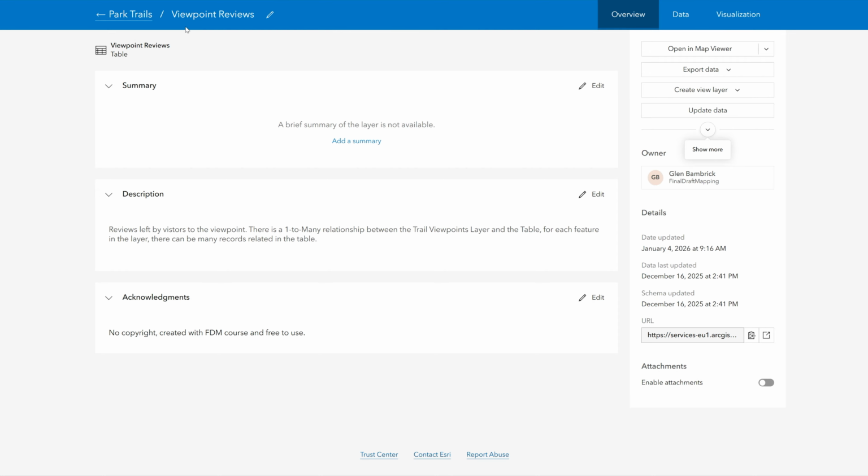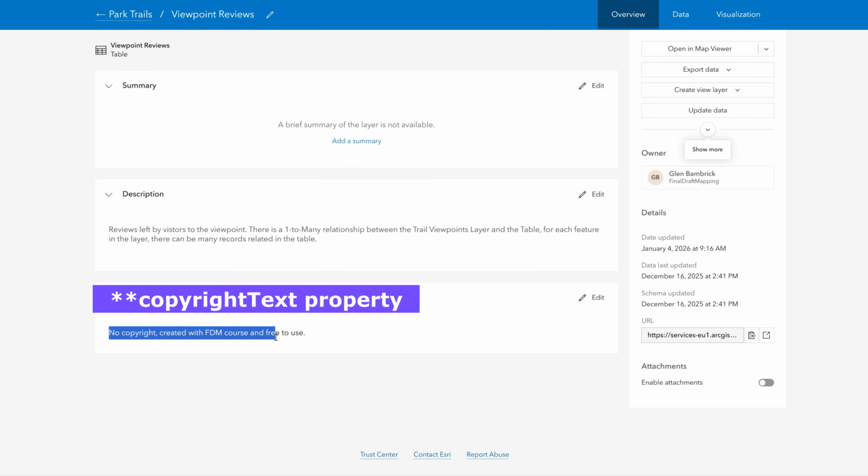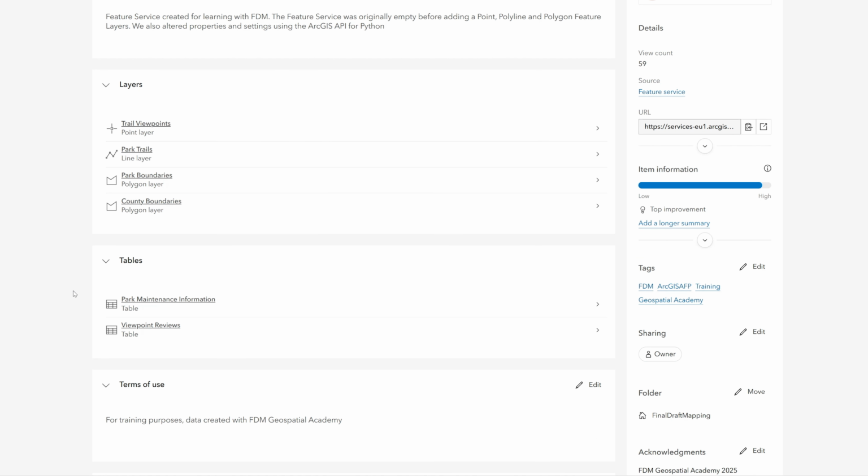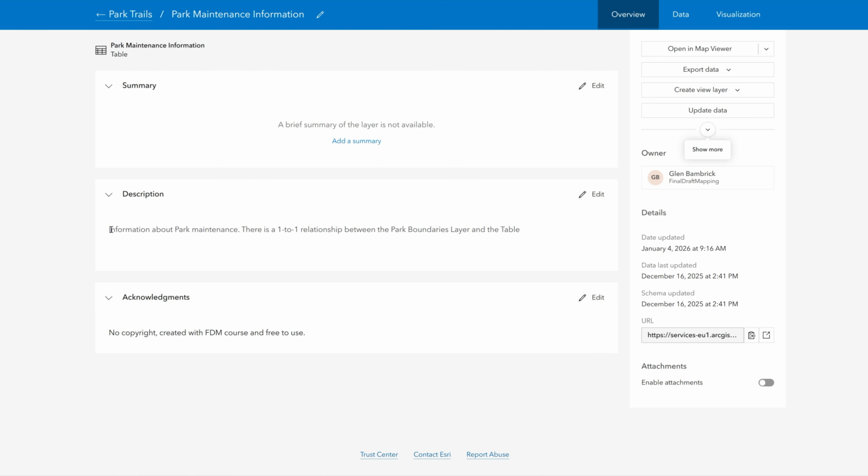And we can see our table is now viewpoint reviews. The description has updated and we have added to the acknowledgements, which is the copyright property from the JSON. If I go back to the feature service overview, scroll down, we can see that the first table, which is our one-to-one table, has also been updated to park maintenance information. And if I click in, the description has updated, as have the acknowledgements. So we've successfully updated a table object's JSON properties using the ArcGIS API for Python.